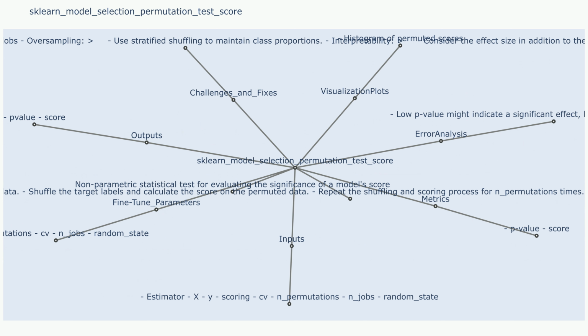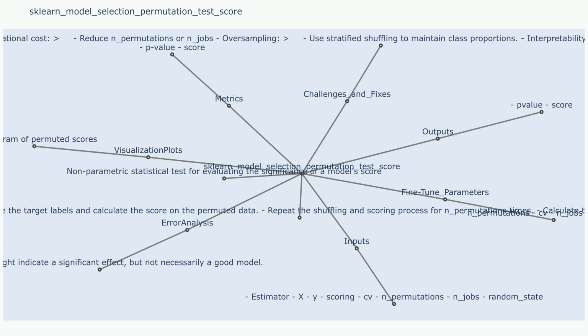P-value, the p-value of the permutation test. It represents the probability of observing a score as high as the original score if there were no relationship between features and target. Steps. The function first calculates the score of the estimator on the original data.